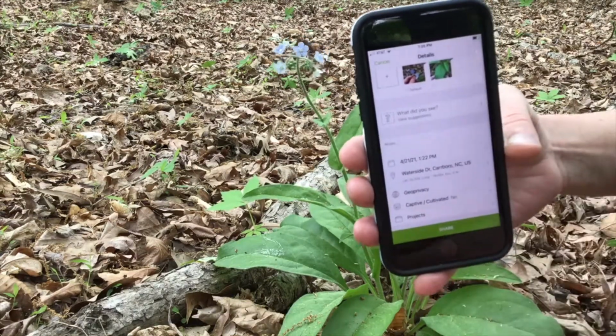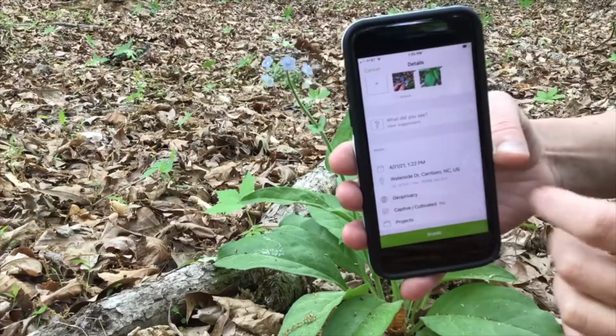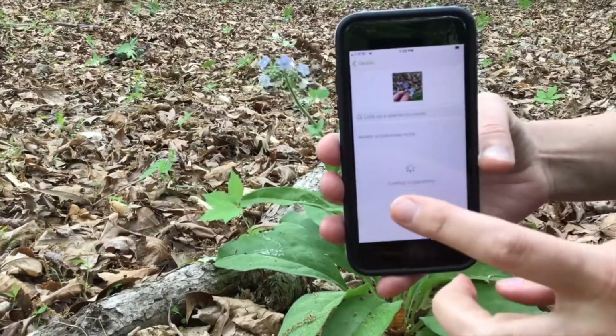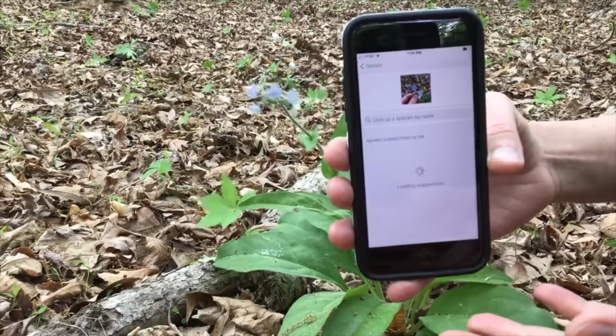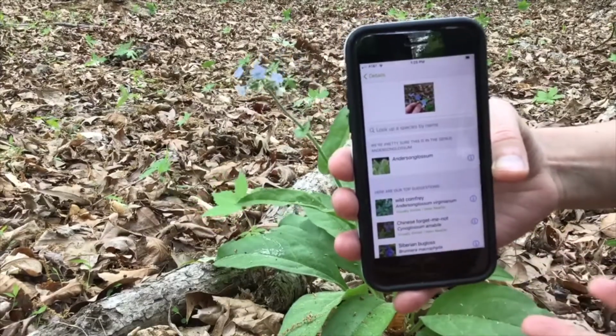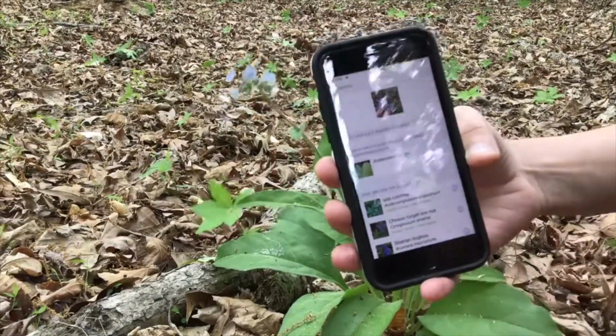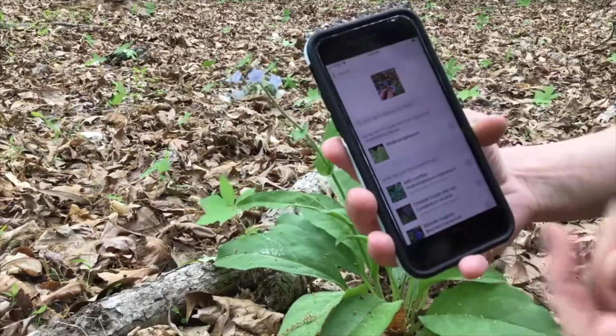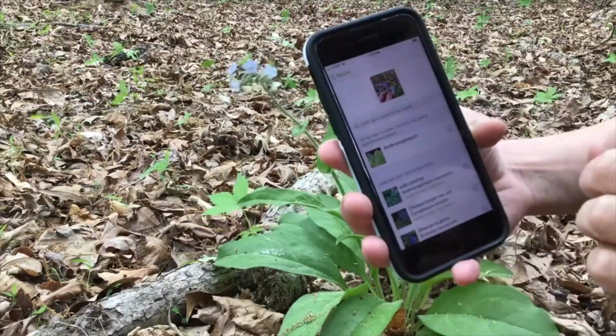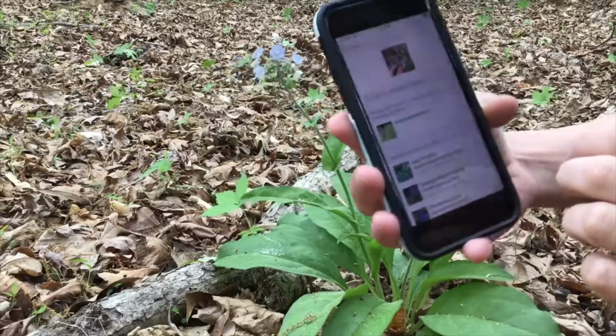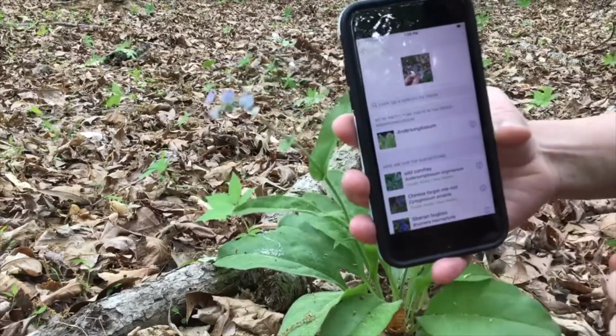So now the next important step, what did you see? Now there's an algorithm that iNaturalist uses which will help you identify your species. And if you're using the app and you've got your data turned on, it'll suggest something for you. So they say, we're pretty sure this is in the genus Andersonglossum. Okay, so it's giving me a pretty good identification.